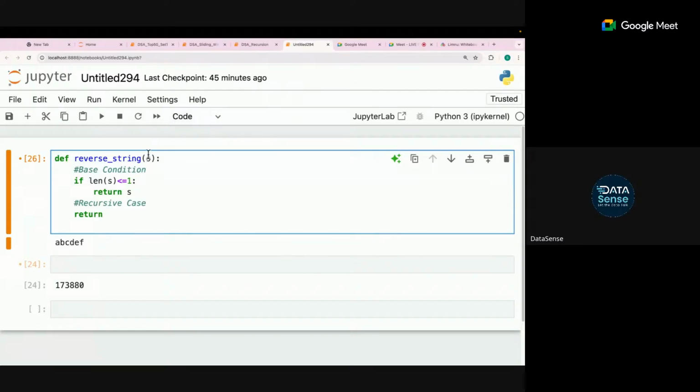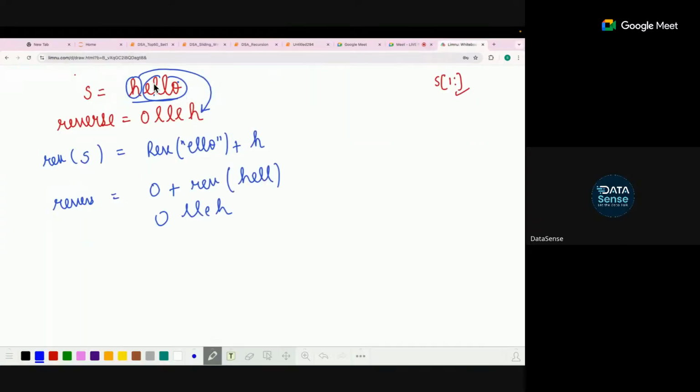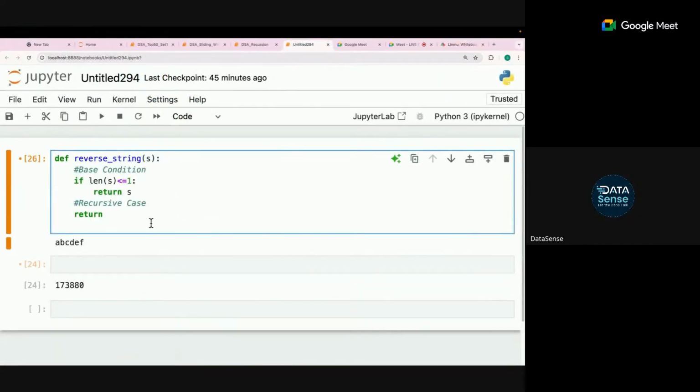Now I need to reverse it, right? So I need to take the remaining part of the original string. Just like the previous question, I need all the characters starting from the second index. So let's call this reverse string function on the original string from 1 onwards, plus in the original string I just need the first element.